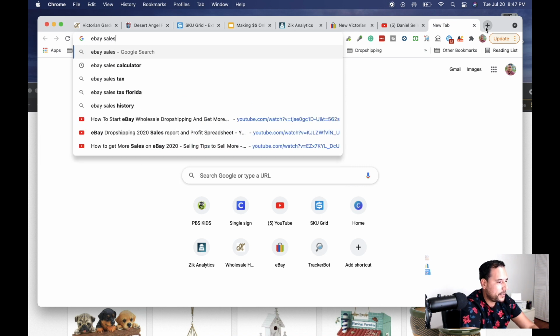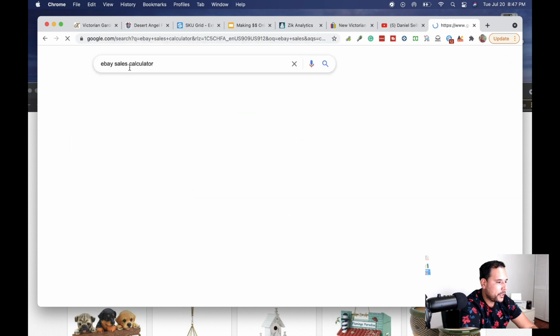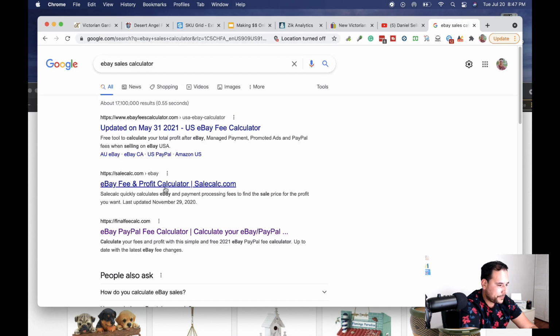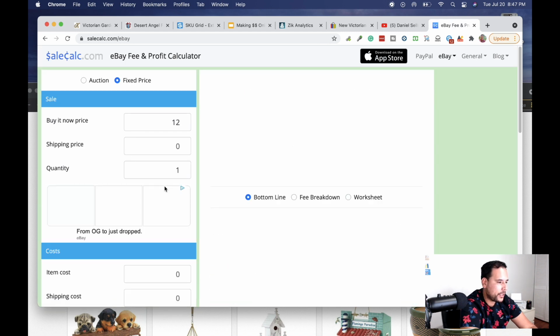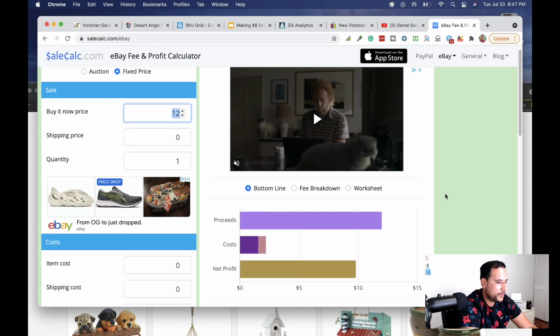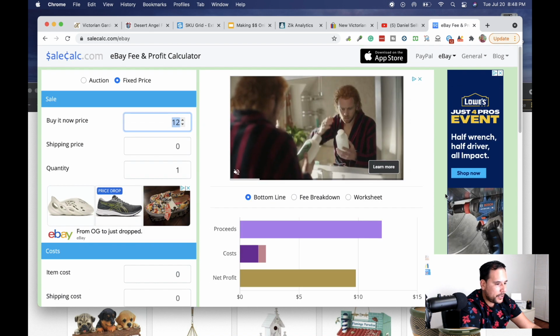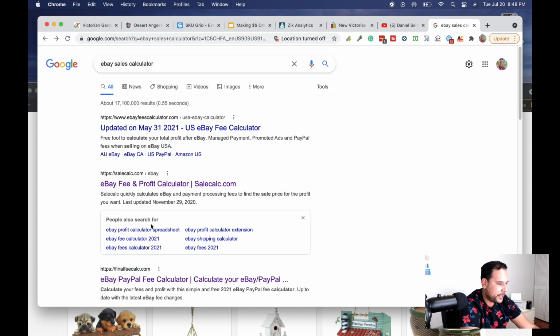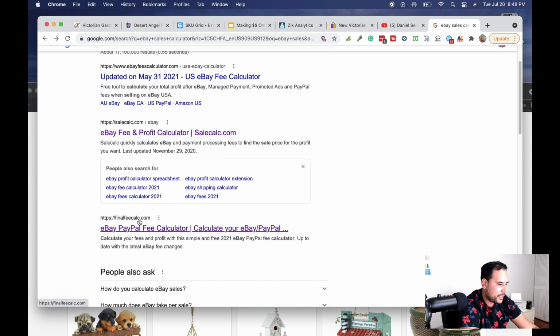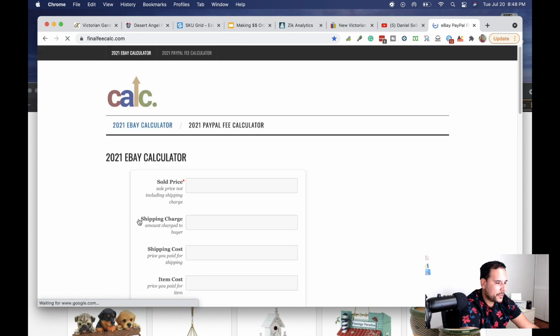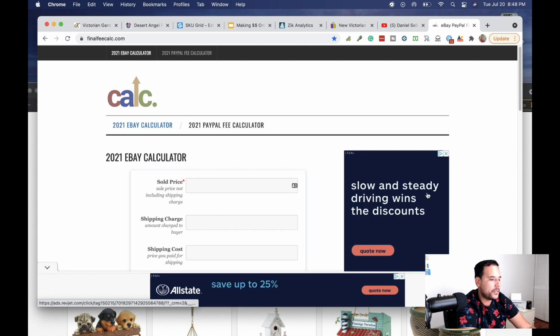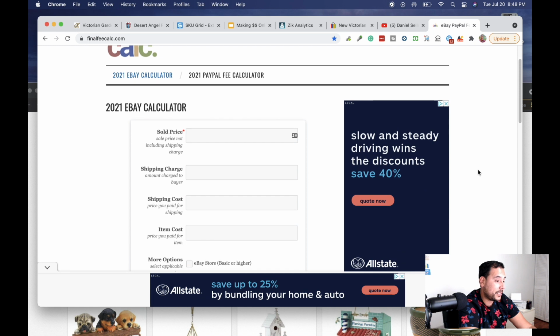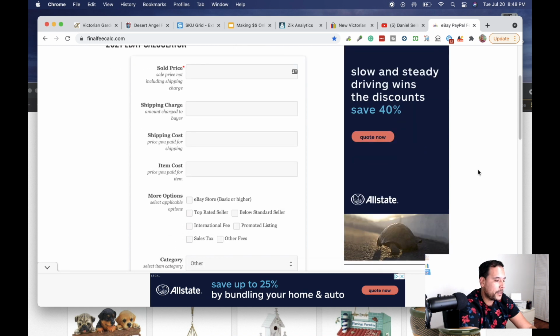So what I like to use is the eBay sales calculator. This is a very easy way for you to do the math and know how much it's going to cost you to sell the item. So this is one of many sales calculators that you can find on the internet. I don't like that one so much. I think this is the one that I use the most. Yeah, I think it's this one. I like the design of the user interface. It's a lot simpler than the one that we saw just moments ago.